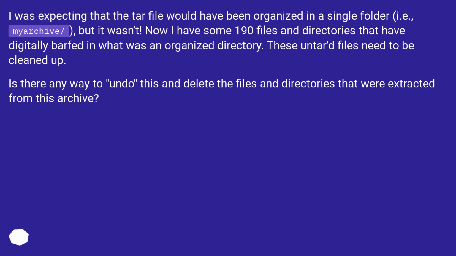I was expecting that the tar file would have been organized in a single folder, i.e., my archive/, but it wasn't. Now I have some 190 files and directories that have digitally barfed in what was an organized directory. These untarred files need to be cleaned up. Is there any way to undo this and delete the files and directories that were extracted from this archive?